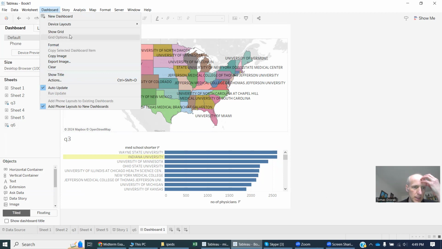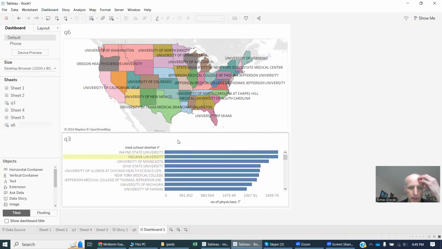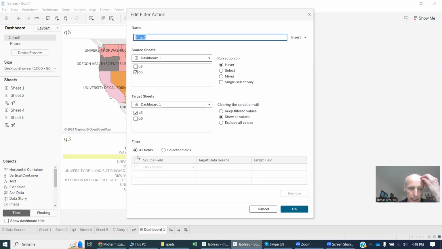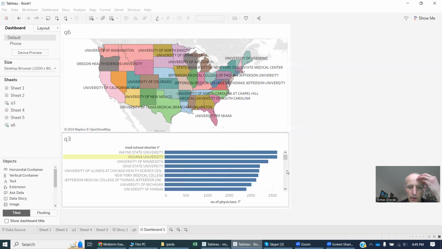where are they? Dashboard, actions. Let's edit that action. When the filter happens, it's filtering on all fields. And as we're hovering over the state, we're also hovering over a mark that is the color of the medical school. So it's filtering not just on state, it's also filtering on medical school. So we only need to filter on state. So we're going to change this to selected fields, and we're going to select on state. I'll say okay to that, okay to that.